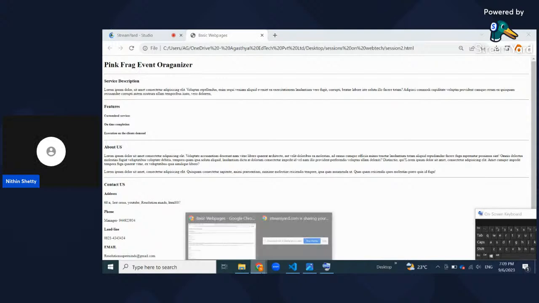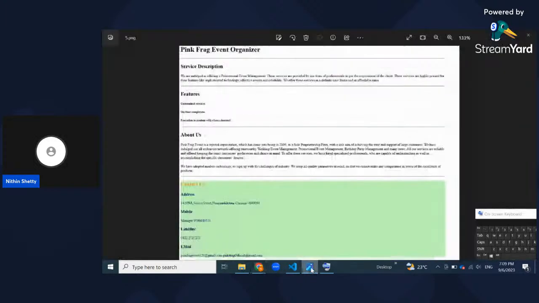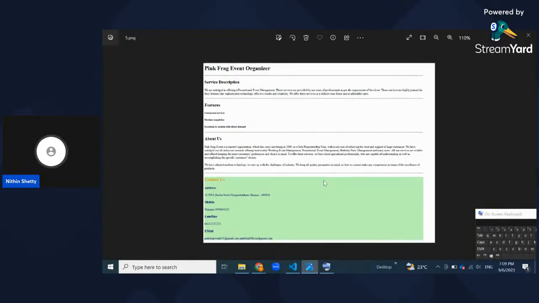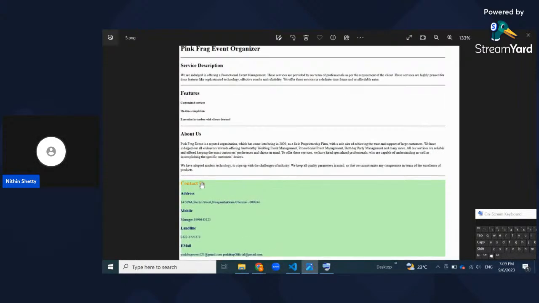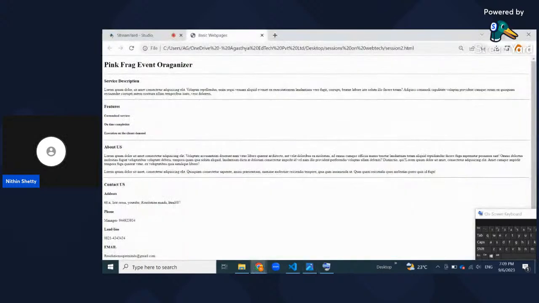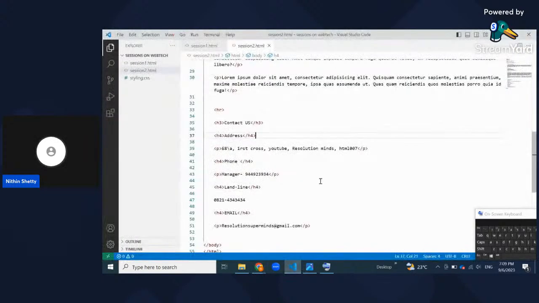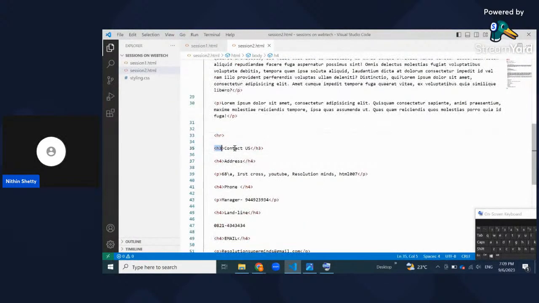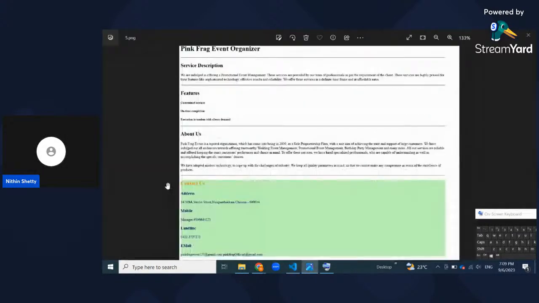And now, what is left out, guys? Here, this is in orange color. Okay, this heading is in orange color, and this address text is in blue color. Okay, so now I will come back. I will say, okay, H3. I will directly go to the H3. See here, this H3 should be in an orange color.